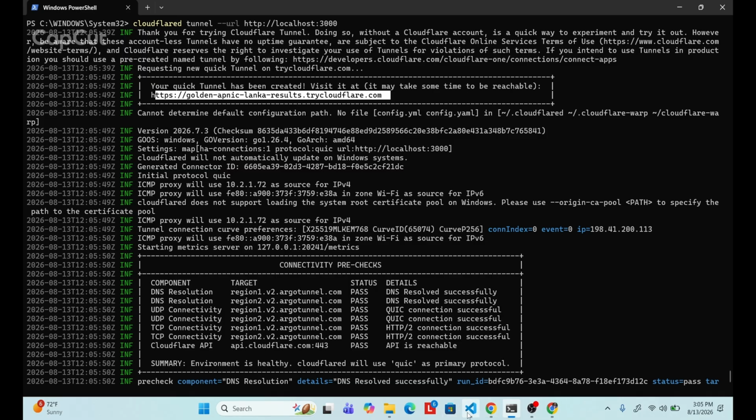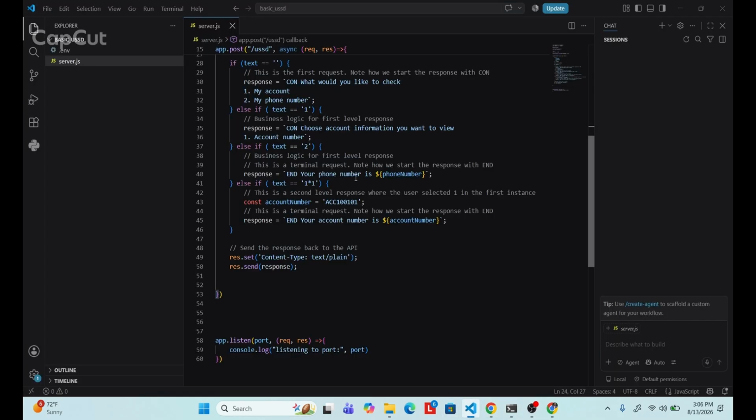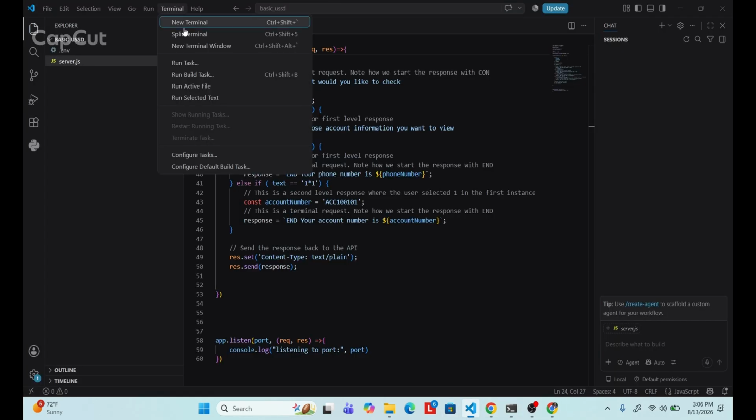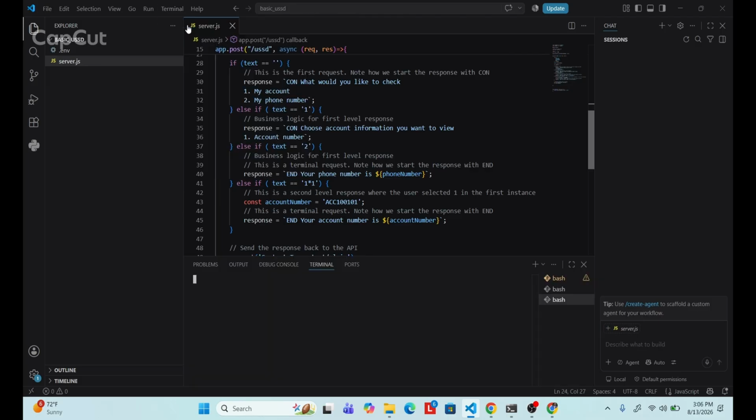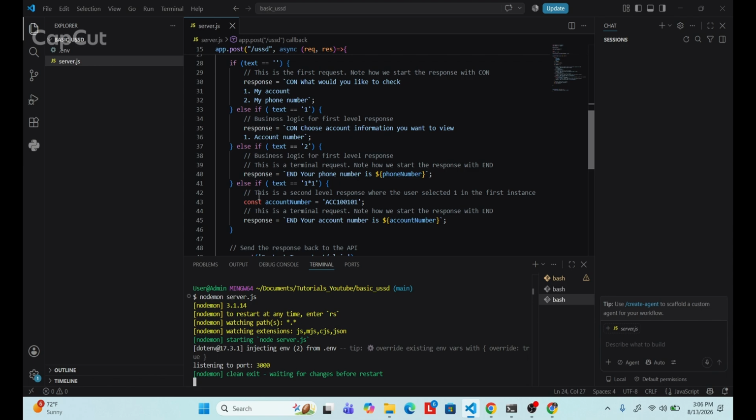So coming back to our application, all we need to do is open the terminal and ensure that you're in the right directory. We're just going to run nodemon, as I'm using nodemon for this app, and then run server.js, and it's going to be running at that particular port.